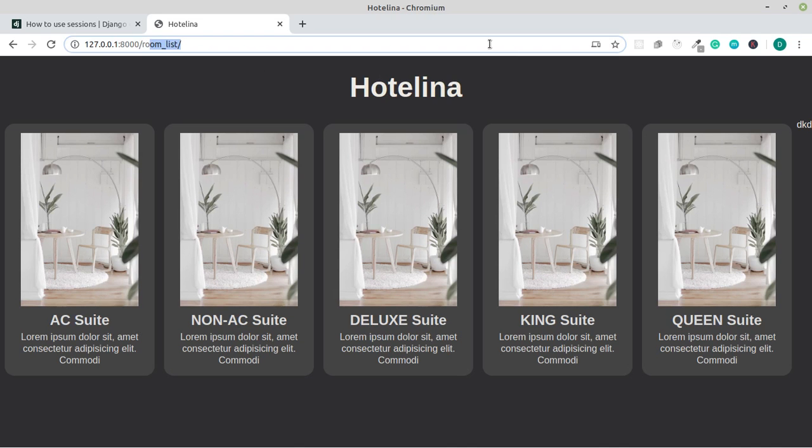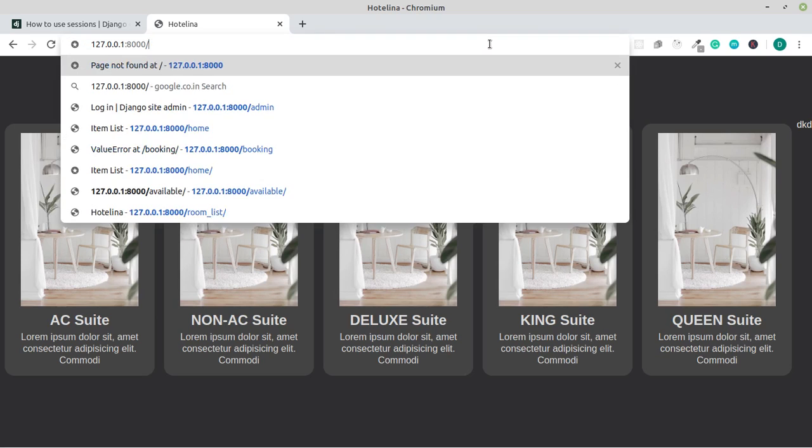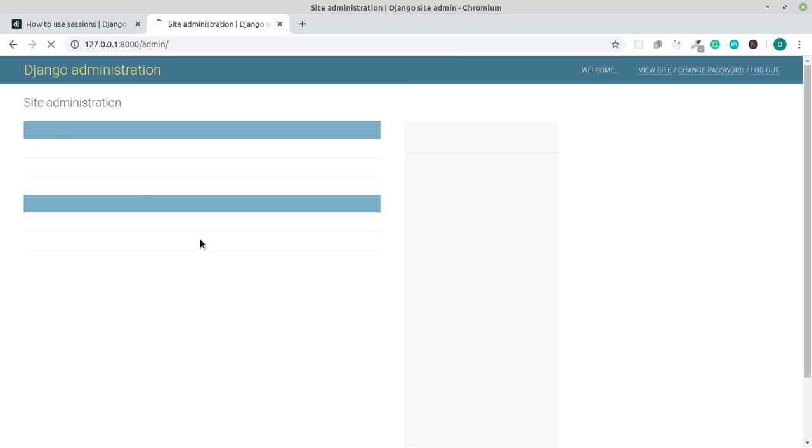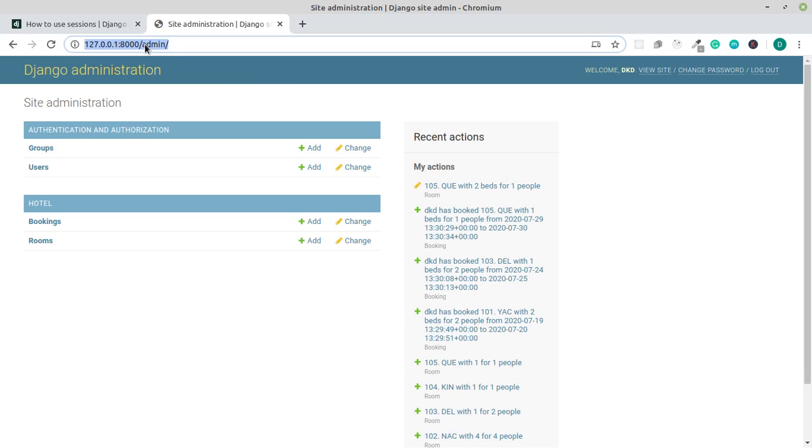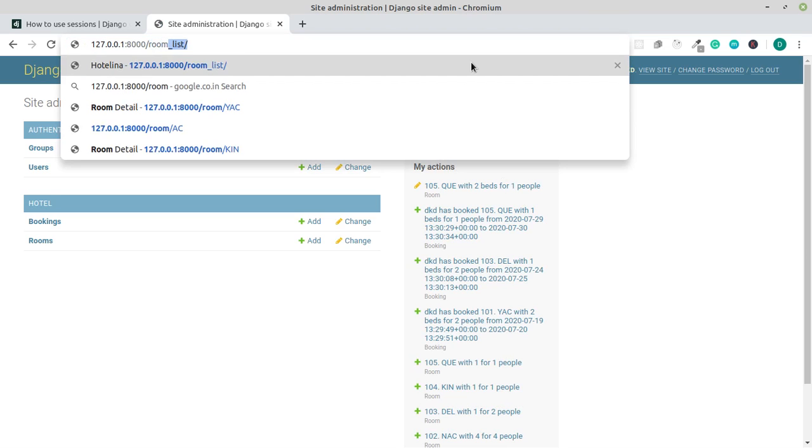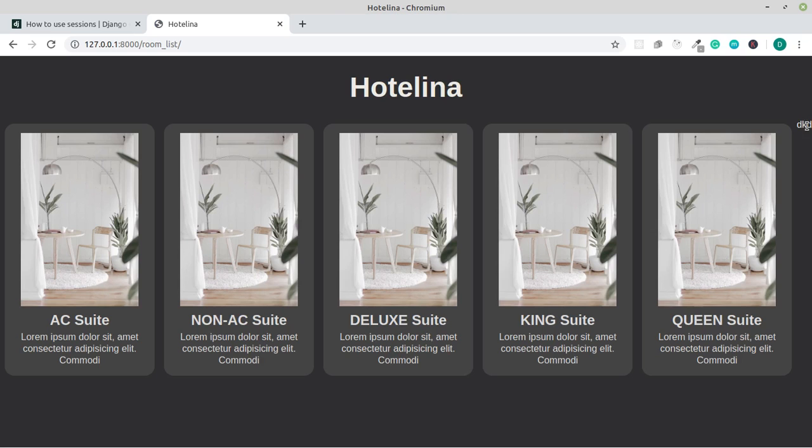Here I've logged in using our IP address in admin, and when I go to admin it's logged in, right? And now using the same IP address, instead of using localhost, I go to room list and it shows DKD. That's the thing that we are logged in.